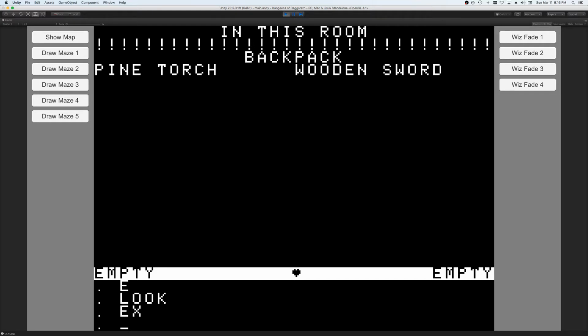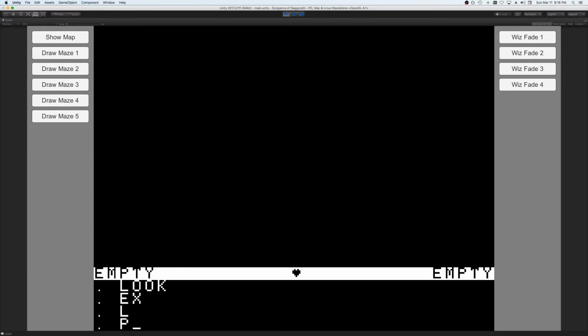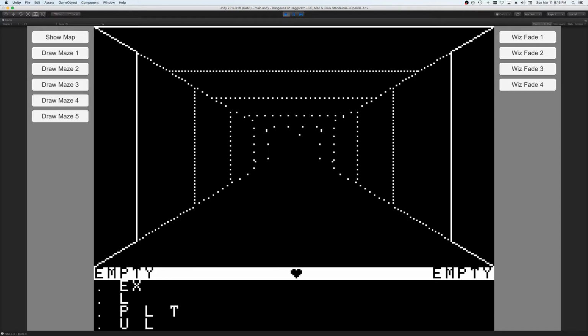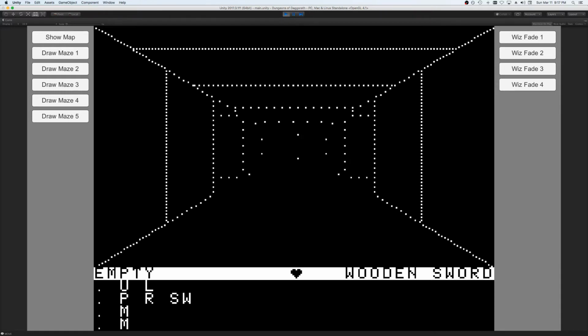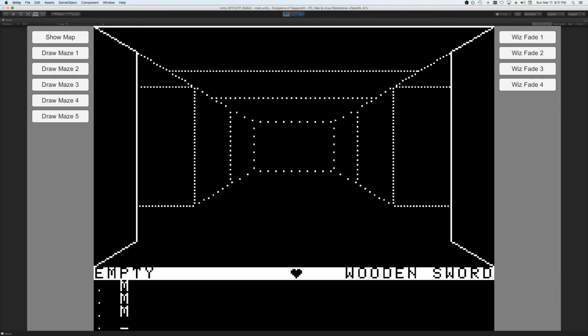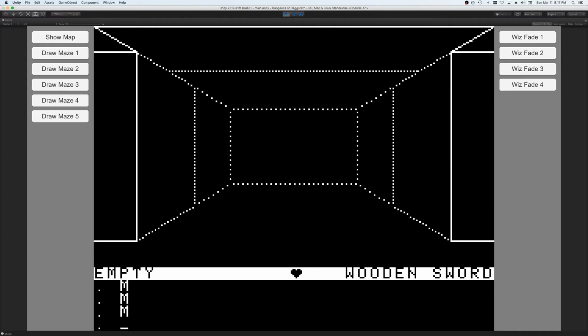So when we start out, we just have a pine torch and a wooden sword. We're going to say pull left torch, use left, and pull right sword. So we have all the vector graphics. The torch light seems to be working correctly. With the pine torch, you can't see very much. You can only see a little bit ahead of you.